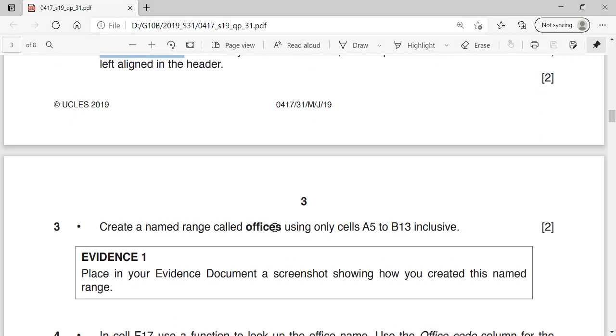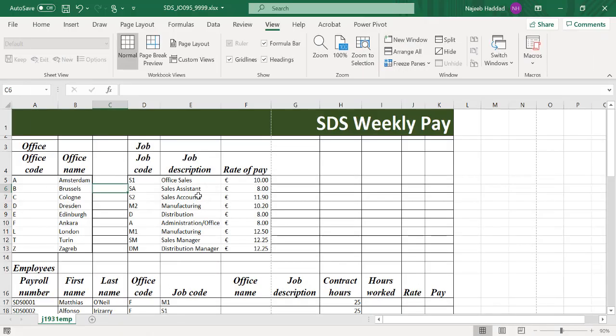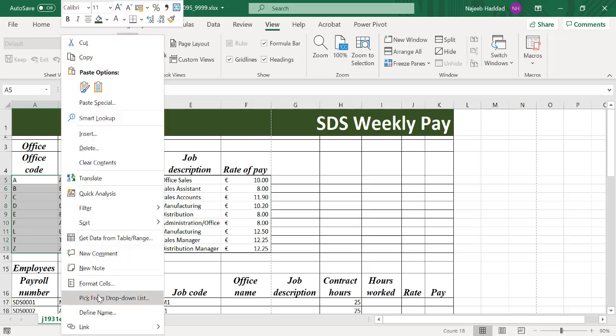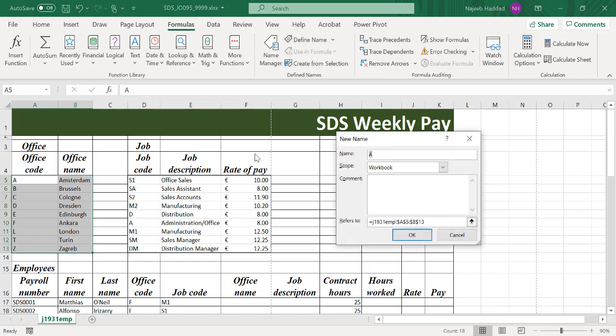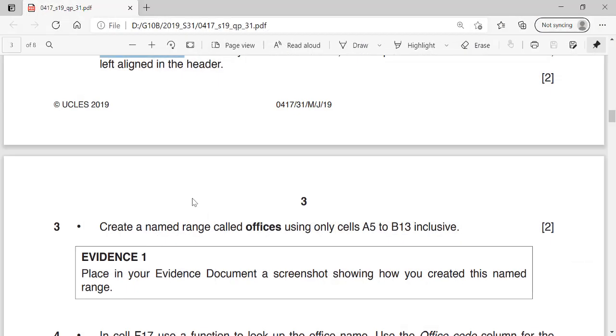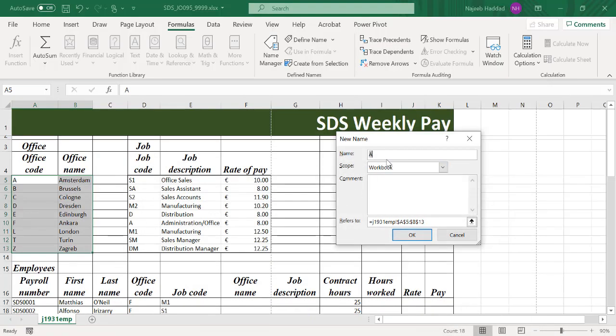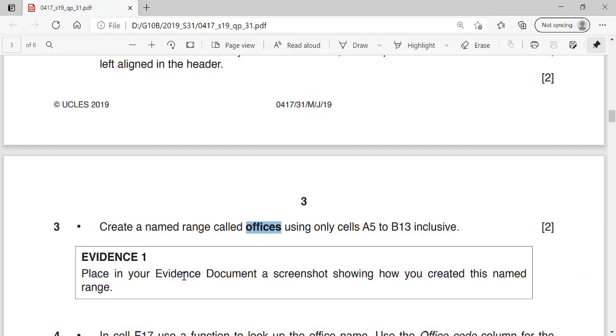Create a named range called offices using only cells A5 to B13 inclusive. A5 B13. Either right click format cells or from formula, define a name. Place in your evidence document a screenshot showing how you created this named range.